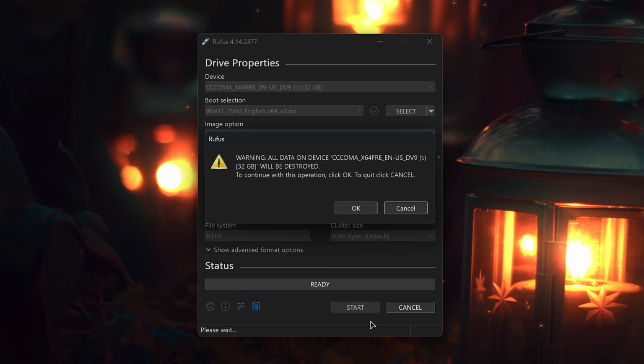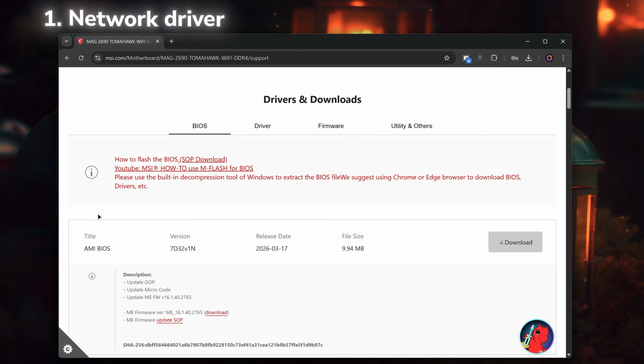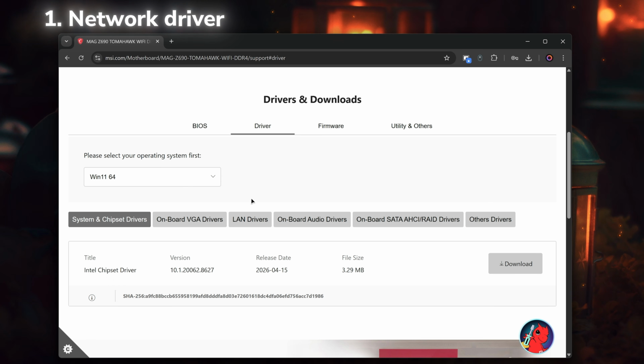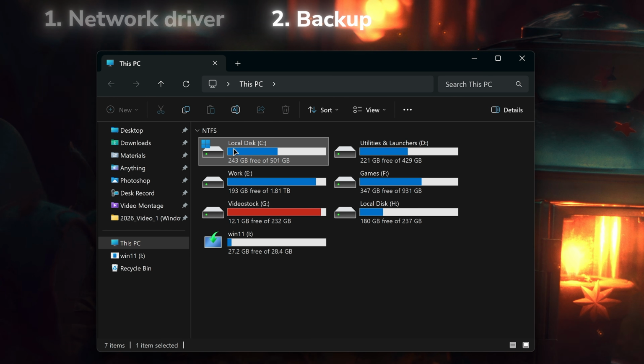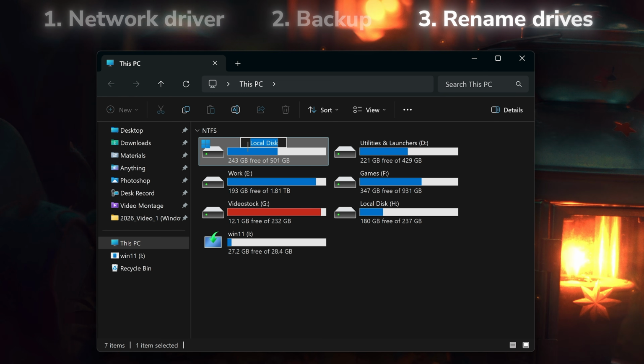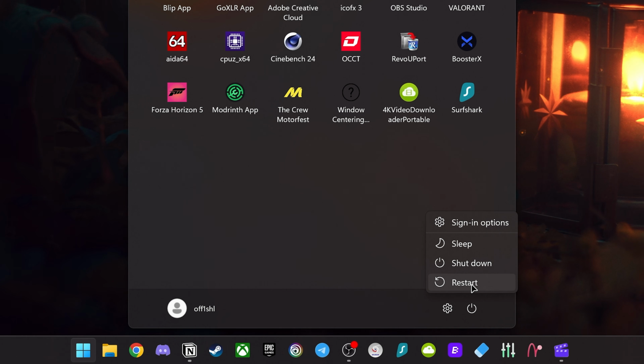Click OK, and while Rufus is writing the USB, do 3 important things. First, network driver. Go to your motherboard or laptop website and download the LAN or Wi-Fi driver. Second, backup. Save all important files from drive C because it will be fully wiped during the install. And third, rename your drives whatever you like, so you don't mix them up in the installer and delete the wrong one. Alright, when the USB is ready, restart your PC and open the boot menu.